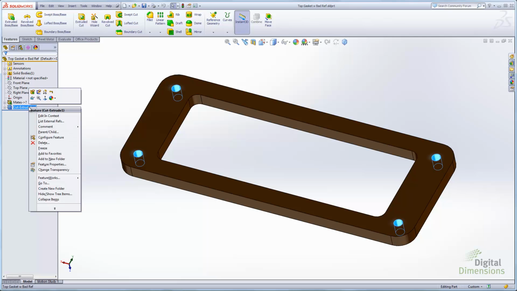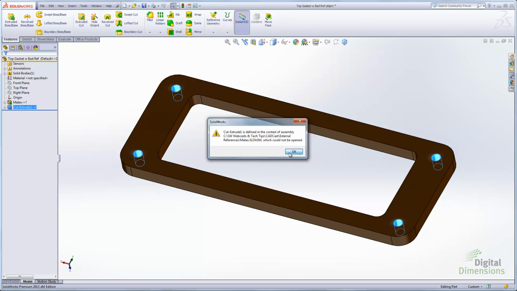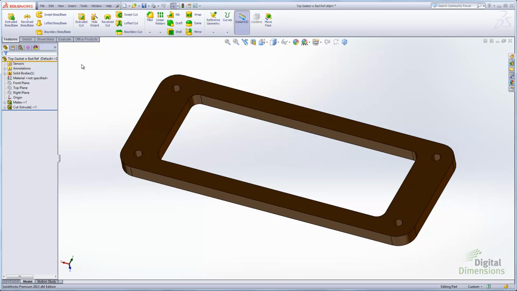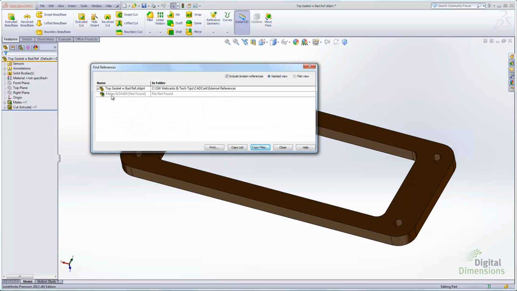So people that use external references usually go over to this command and say, okay, here's Edit in Context. Now the problem is it says unable to locate it. So now it can't find that. Usually the scenario is it's broken, renamed, or missing. So I'll just get out of that dialog box, and now we can't find those files. The other way you can verify this too is File, Find References, and now you can see it's looking for this mates assembly and it can't find it.